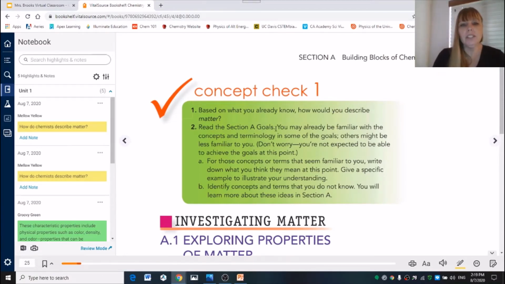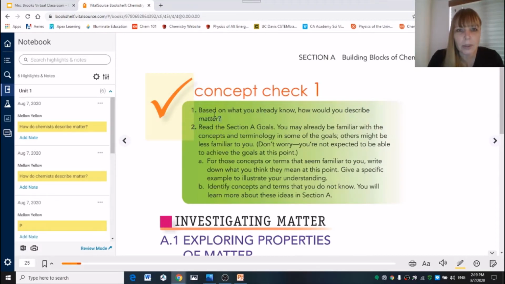But here is the first assignment. So I want you to answer the 2 questions on page 25 using the highlighting tool, and then also answer the questions on page 33 using the highlighting tool. So I'm going to show you how to do that. So if you highlight question 1, come on.